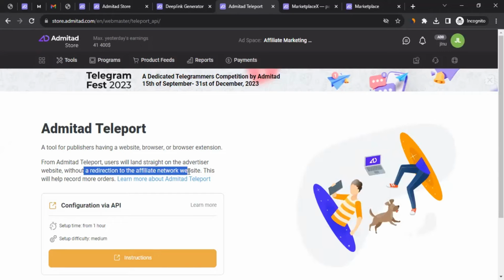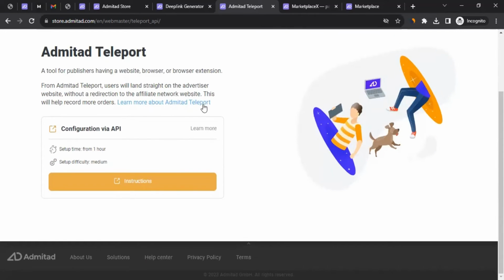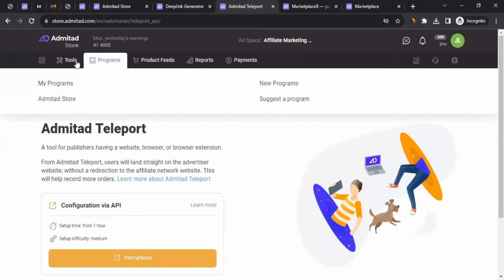Now that's great. Generally, what happens whenever you apply to the brand, you take the tracking code and then someone clicks on it, it will take you from the Admitad server to the advertiser brand, wherein Admitad Teleport is totally different. All you have to do is configure the API. And again, this is technical, but then it will just take away all that redirection part. So the speed would be better, the accuracy would be better, and all that. So if you are into advanced stuff, you could come here, you can read more about it, and you can set it up accordingly as well.